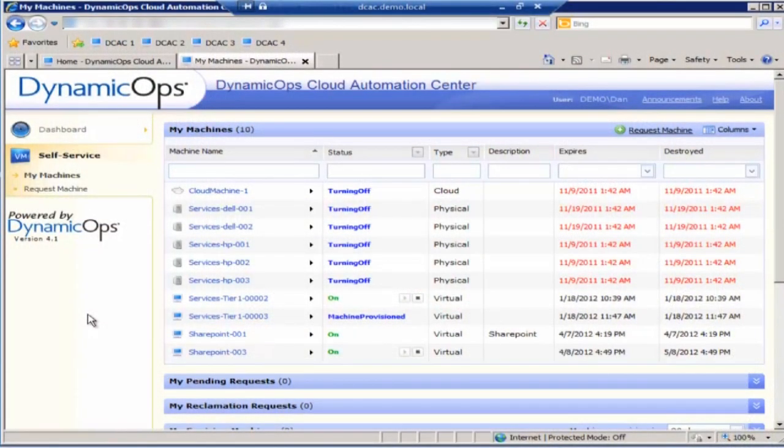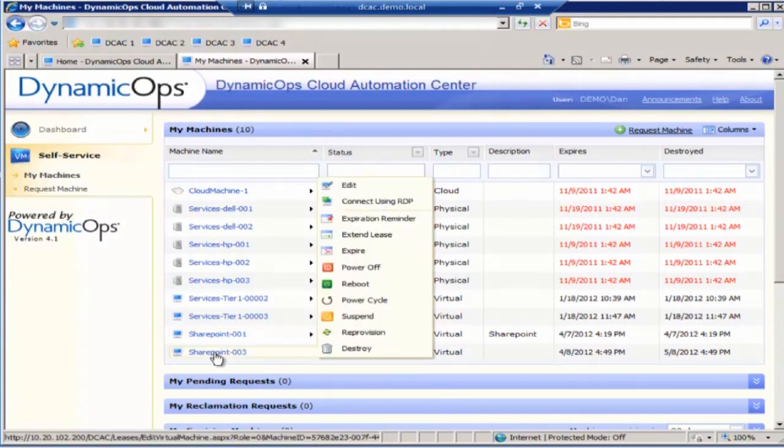from a right mouse click menu. So now, if we close our Twitter box, and we come down and look at my machines as a user, if I look at SharePoint 001, you'll notice the right mouse click menu here has these four items. If I go to SharePoint 3, there's a different set here. Again, that's all based upon the user's permissions.